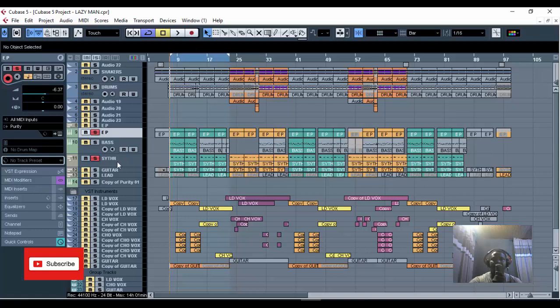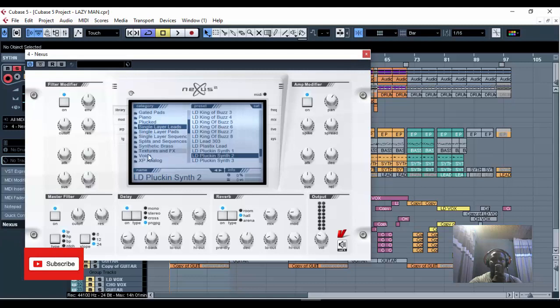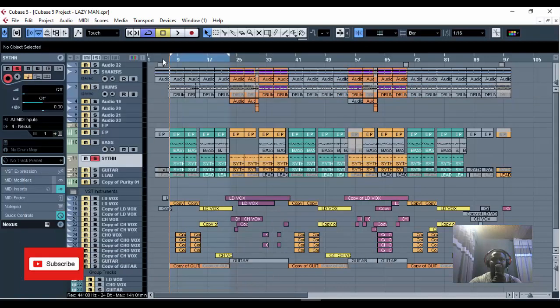So let's just play this with the synth I added. I used a single layer lead and I played this synth. So let's just play the synth, then combine it with the chord I played on the song. So let's play the synth first. So let's just play with the chord. You hear how it sounds.